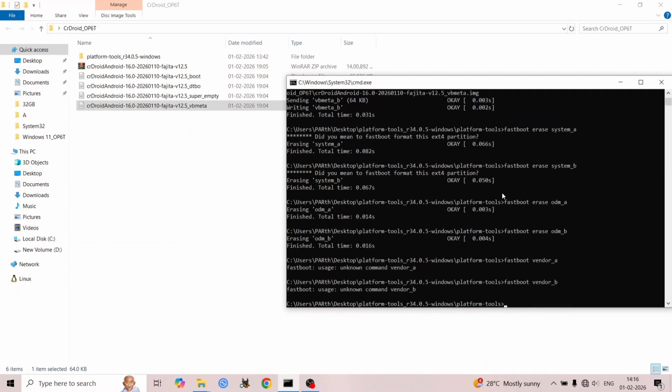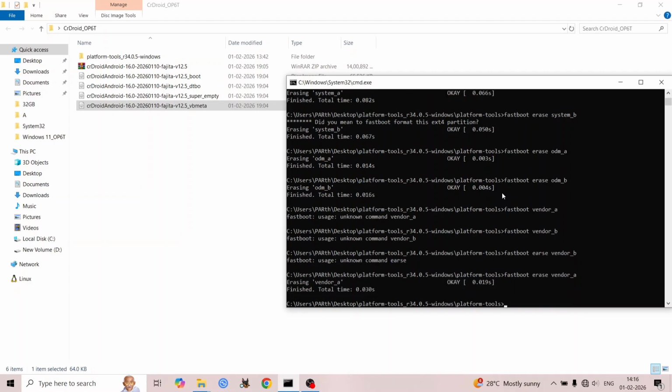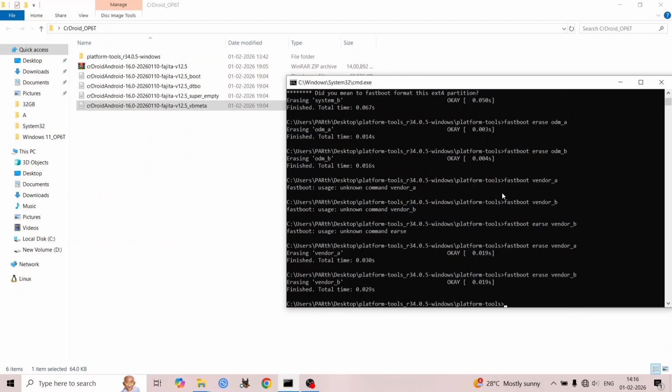The command is fastboot flash vbmeta_a vbmeta.img. And for the second slot, type fastboot flash vbmeta_b vbmeta.img. Now we need to clear out the old system and vendor partitions to make room for the new ROM.